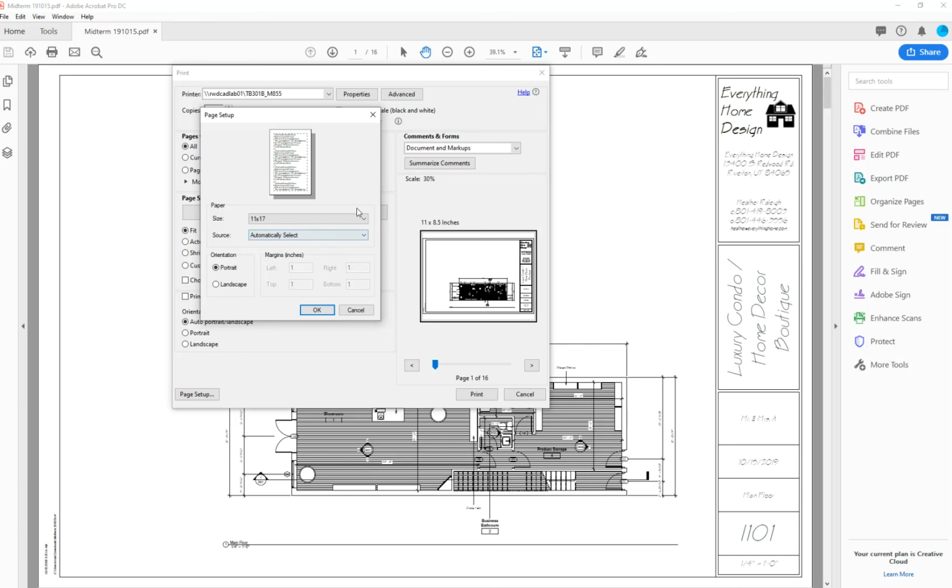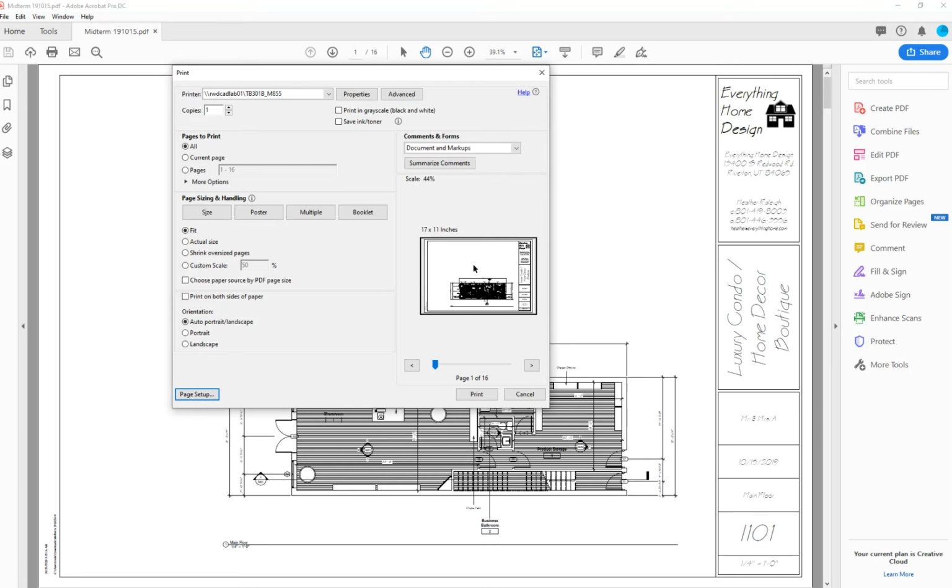Okay, so we've got 11 by 17. And then typically it rotates it automatically so you don't have to worry about the orientation. Then we click on OK, and here's our other preview. Here, if I go back to custom scale and do half, you can see that it's pretty close to fitting, but do you see how it just cuts off a little bit?